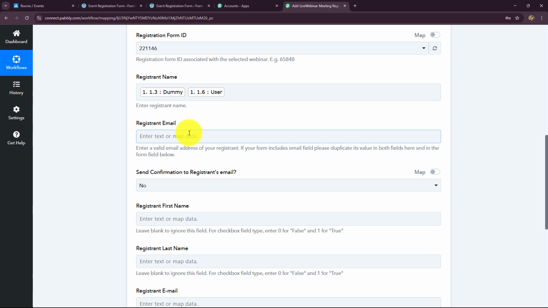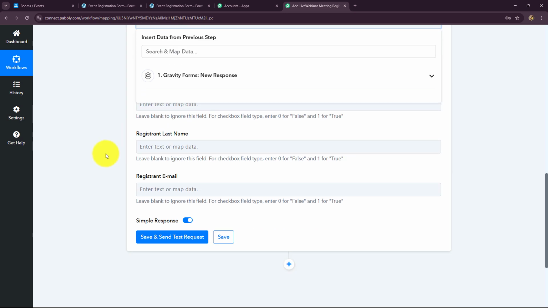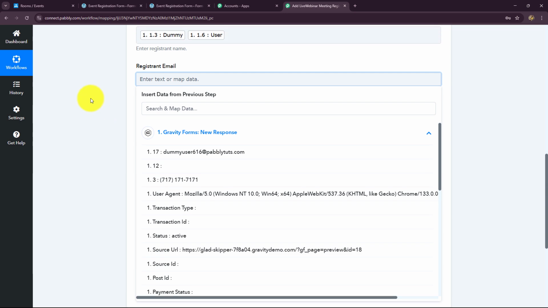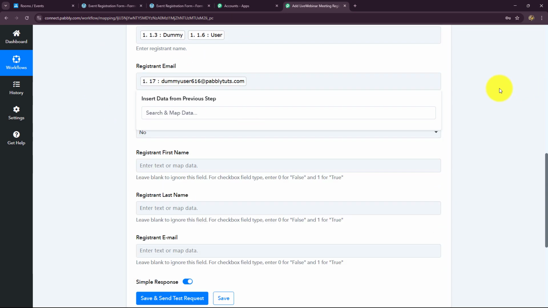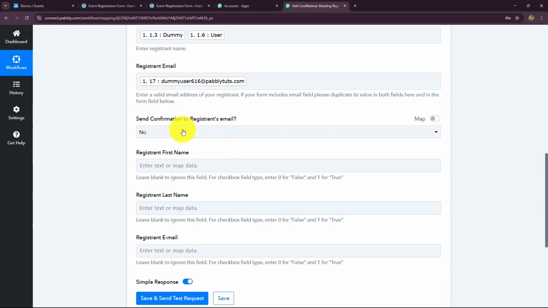That means with each and every new response, automatically it is going to replace. So every time a new form is submitted in Gravity Forms, automatically the details which we map in these fields will get replaced. So let's map the email as well in a similar manner, because if we enter the data manually over here by typing or by copy and pasting, then it will become static and then it is not going to replace every time. Therefore, mapping is very important to automate the process.